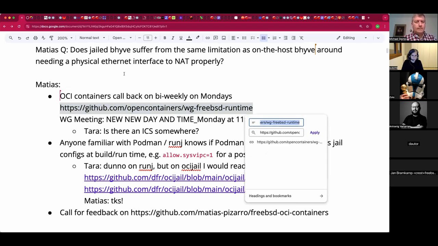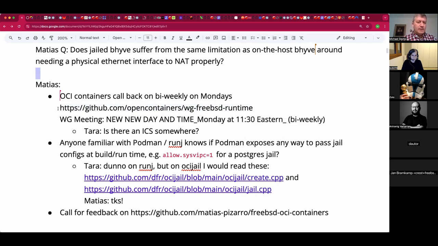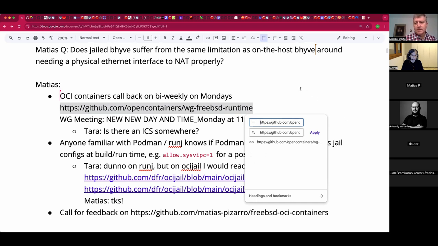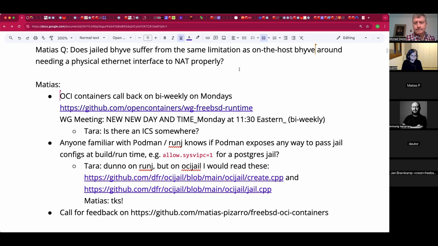Hey, Matthias, you've been quiet. It sounds like you've got some questions. You have been jailing bhyve, and how's that treating you? You did ask Carlo about when he was mentioning bhyve whether it was jailed bhyve or not, and I thought then probably someone here would have some experience with jailed bhyve. I do not. I have only tried bhyve directly on the host, and that's where I've been having trouble with this.